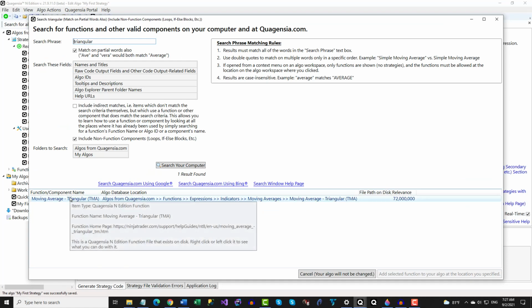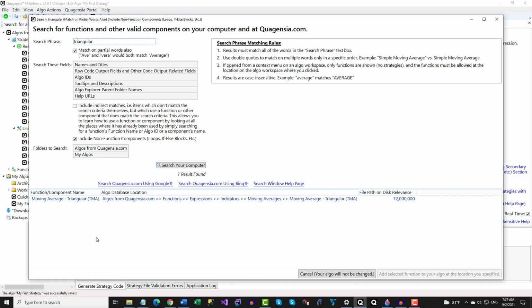Note that the search window is context sensitive in the same way that the context menus are, so the search results only include choices that are allowed at the location you clicked. For example, if there was a function with the word triangular in it that wasn't an indicator, it wouldn't show up in this search because you opened the search window from a location that only allows indicators.